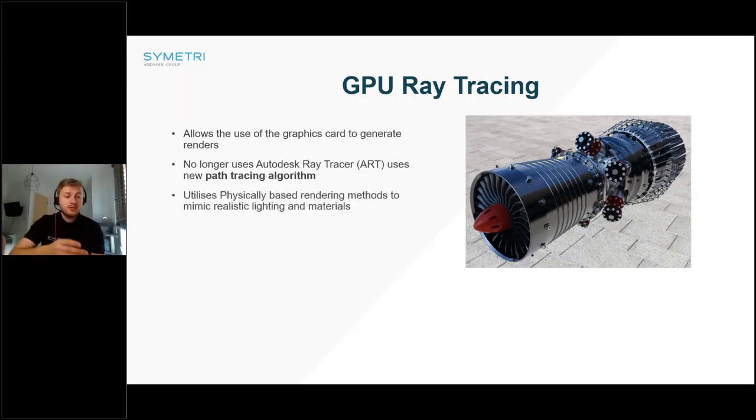It also utilizes a physically based rendering method, or rendering principles, to mimic realistic lighting and materials. So this doesn't involve any extra work from the Inventor side, only purely in the background. It will try and mimic a more realistic approach to give you that more kind of photorealism that you're looking to achieve.